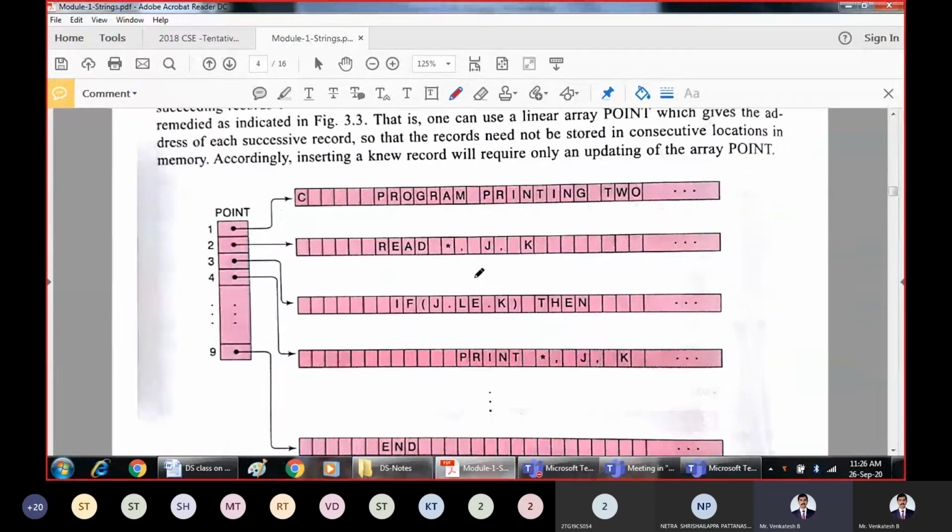We can make use of pointers. What we can do here is maintain an array something like this, where the array is going to contain a pointer to every record, the address of every record. This is the first line, this is the second line, the address for the second line, then the third line, and so on. They are just going to contain the addresses of the locations where the records are stored.